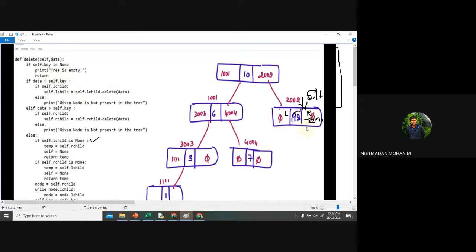So this self dot key will become none now, and return the temp. It means it wants to return to the previous recursive function, that will return the temp here. So the null value will be returned here. So this address will be removed and this null value will be inserted here. And in this part, this key has been deleted and it won't display the result. So this is the thing.